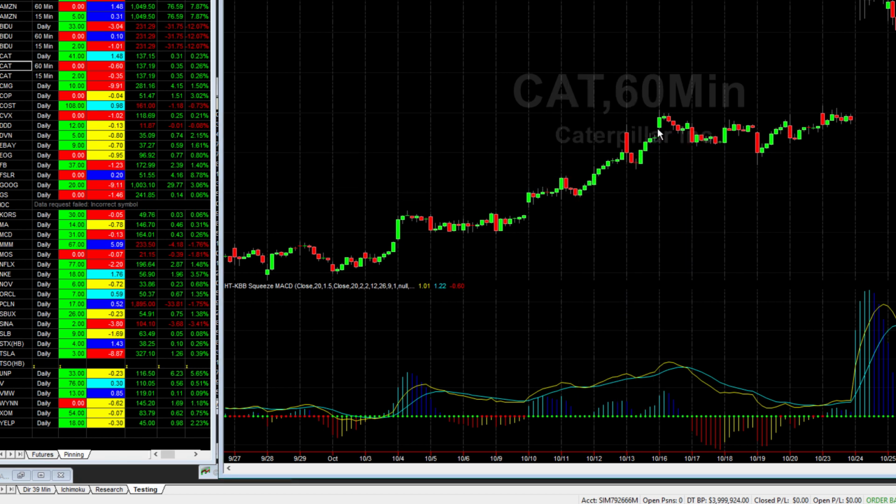The red dots indicate a tight consolidation of prices. The green dots indicate an increase in the volatility. It could be up, could be down. You've got to look at the histogram to determine whether it's trending up or down.